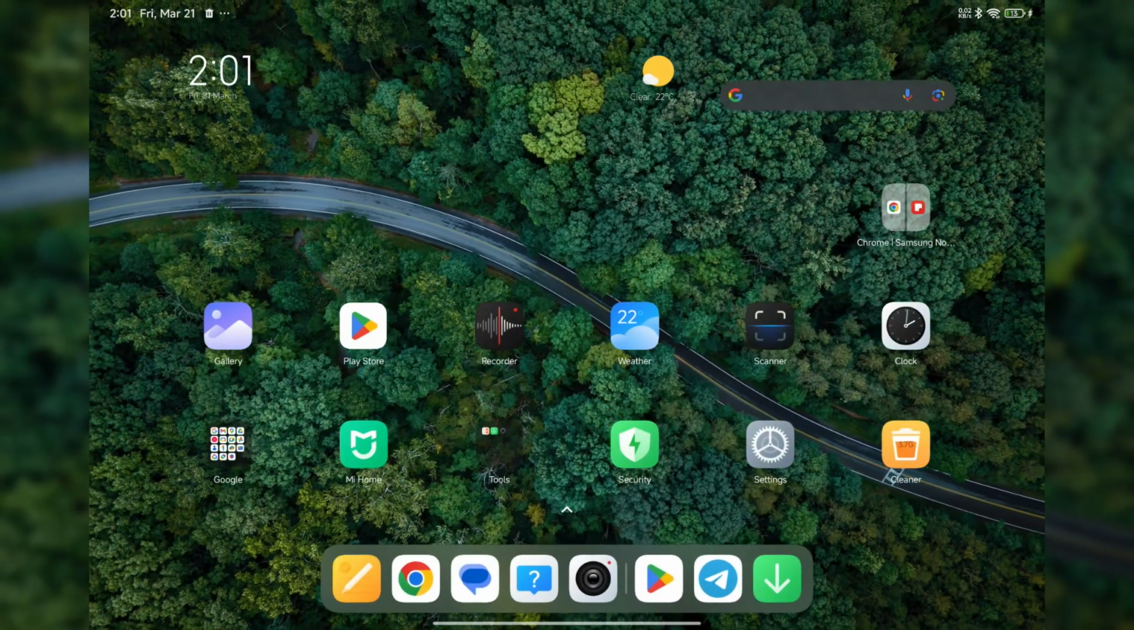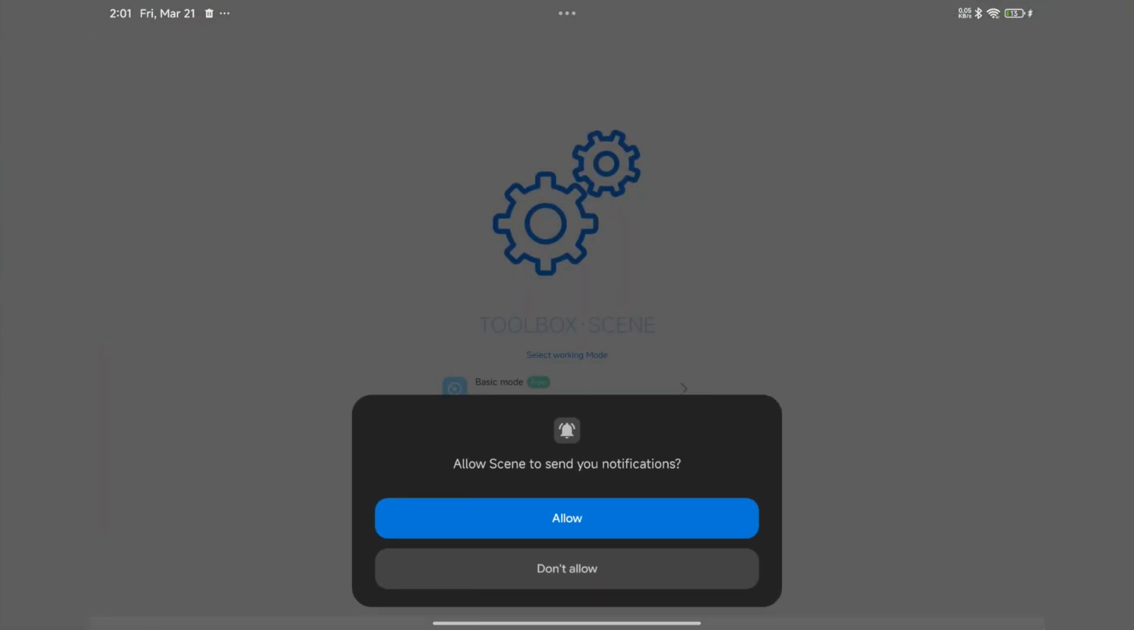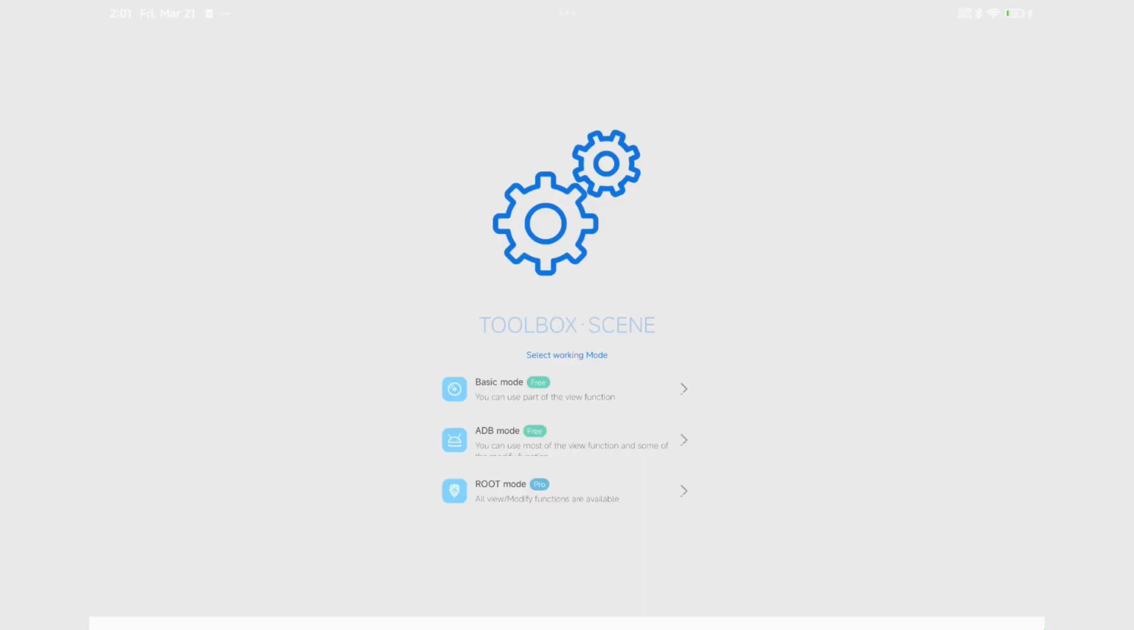If you have installed Scene, you can open it. When you open Scene, it will ask you for permission for notifications, allow. Now select the ADB mode over here. Once you click on that, it will verify some permissions, and you can see it says that it can't activate it. What you have to do is run this shell command to execute this shell script known as up.sh. To do this, you can connect your tablet to your computer, install ADB tools, and run ADB commands to allow this.